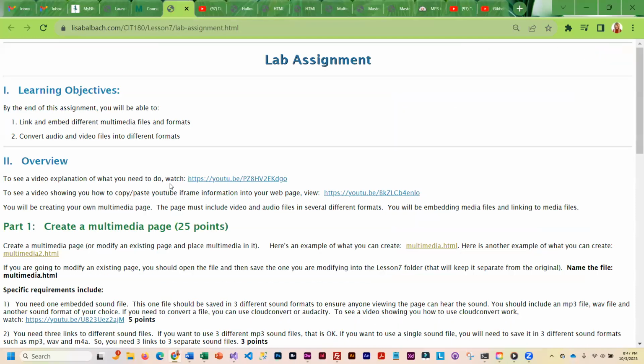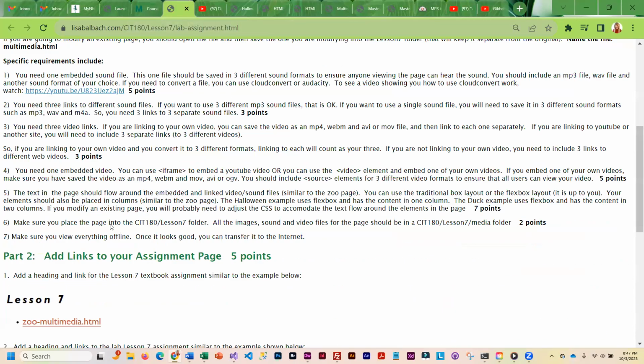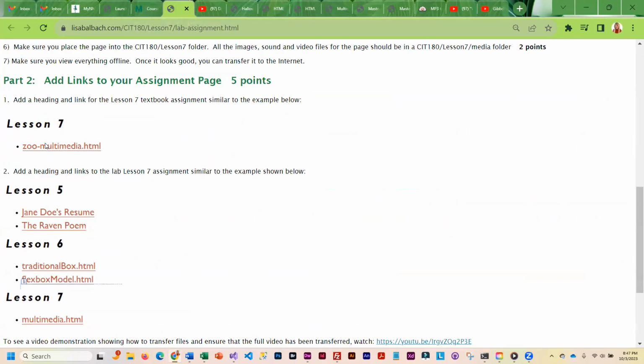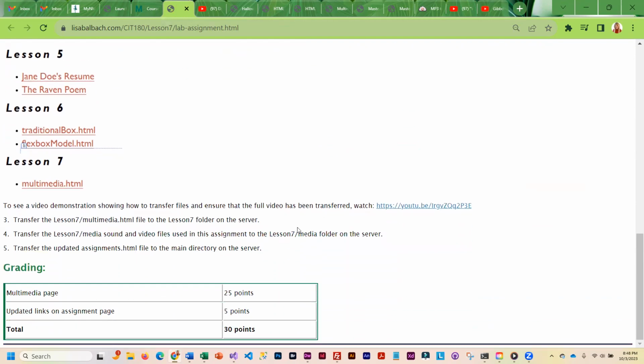Okay, but that is the assignment. So hopefully you guys will have fun with this. This is designed to be fun. Remember to put your links to the zoo and to your own multimedia page on your assignment page and get everything transferred. Make sure you transfer all of your audio and video files.